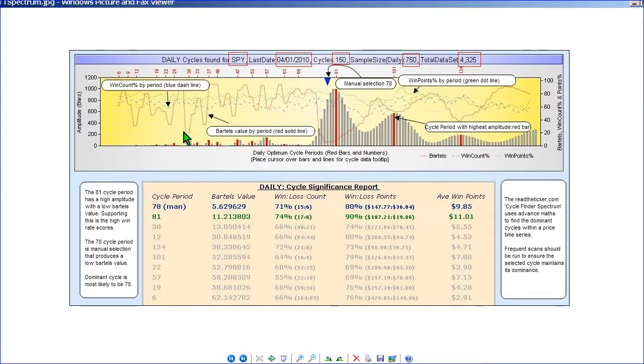And here's an example of the daily output. We have our bar tolls in the red line, our amplitudes, and our profit performance.